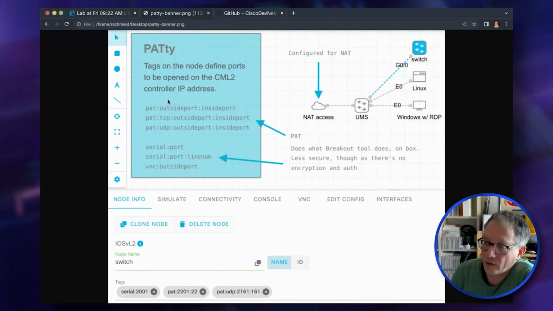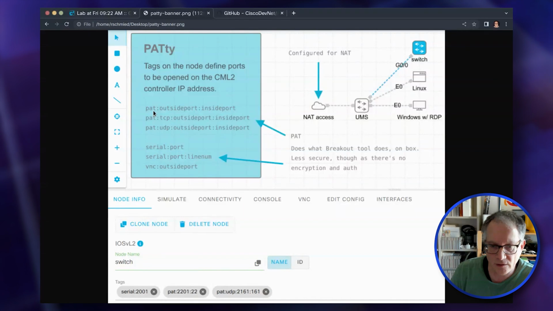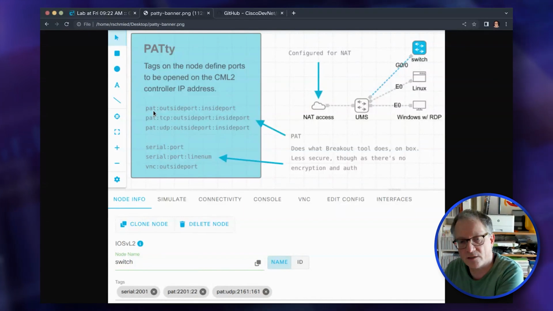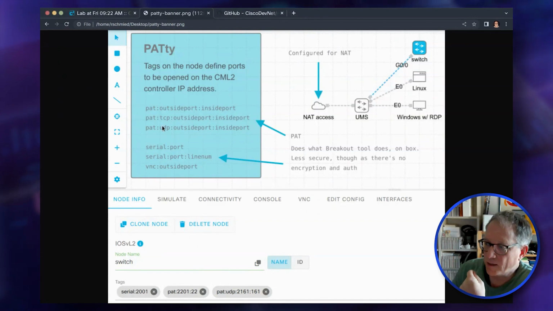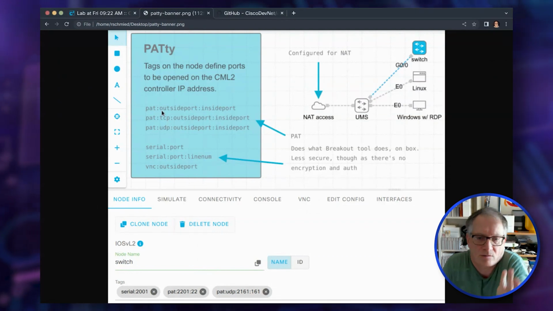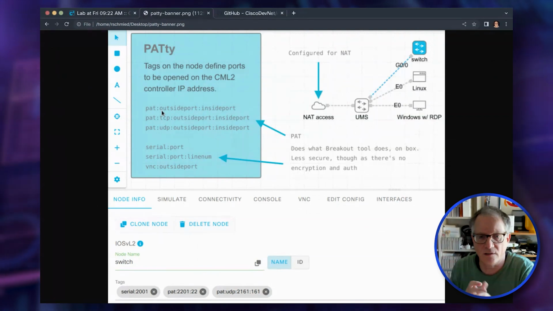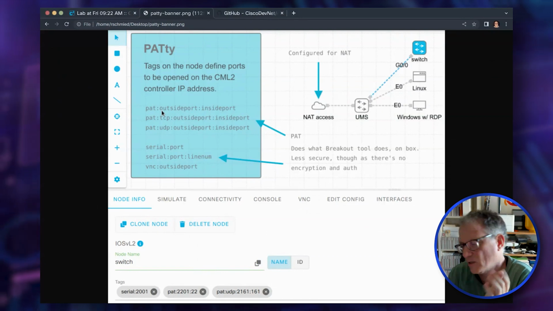And then the other thing is the port address translation capability, which allows you to map a port on the outside, on the IP address of the controller, to a port on a device that runs inside of a lab by providing these mappings in here. And this works for TCP and it works for UDP. By default, it uses TCP because that's usually, I guess, what most people want. If this is like RDP or VNC or SSH or SNMP and whatnot, SNMP would be UDP.